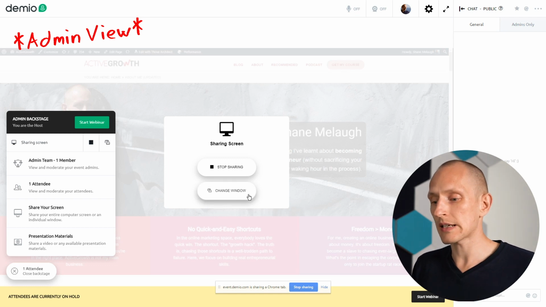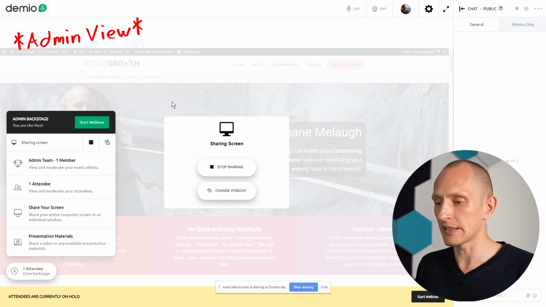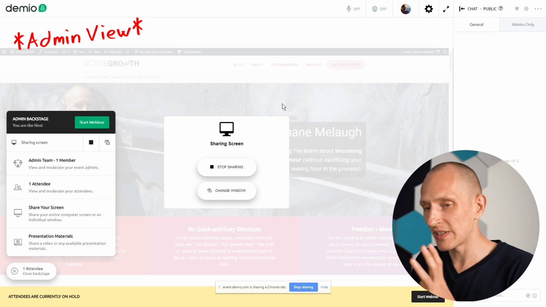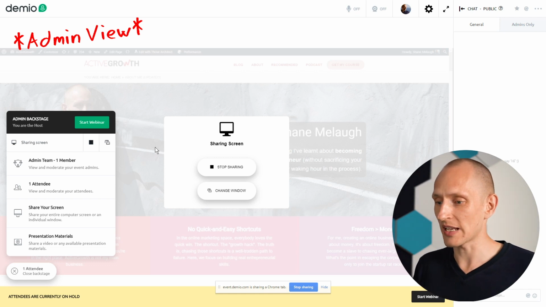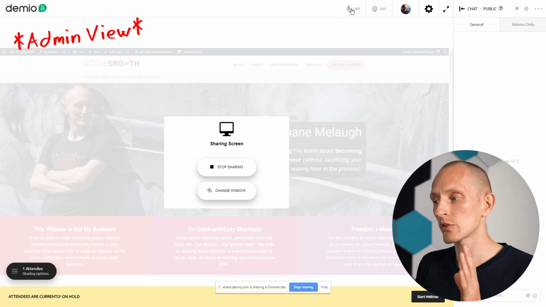I guess the good thing is that I can very easily stop sharing and change the window without having to fiddle with a lot of settings. But I did find that a little irritating, that I'm not really seeing the screen I'm sharing here in the admin view. All right, next up here, I can share my microphone and my webcam.